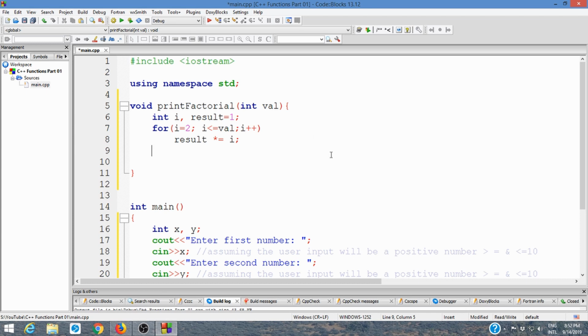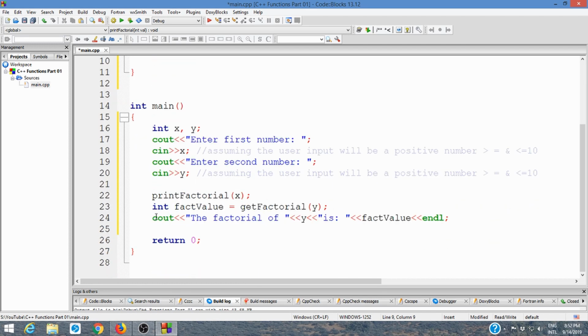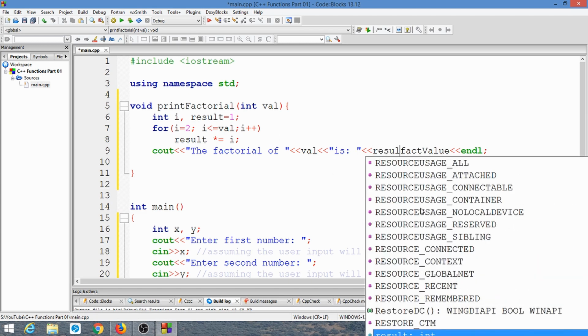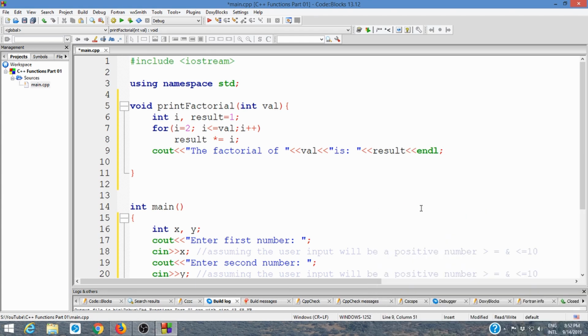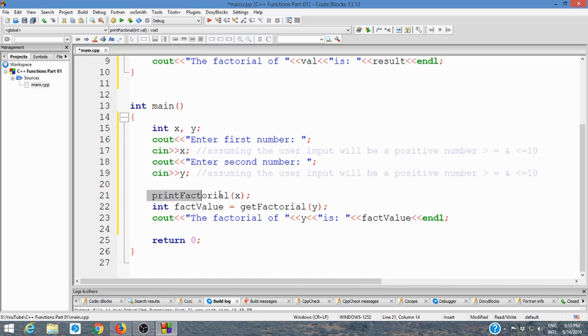Since we are not returning the factorial of val, we can print it here. So cout, I can just copy that, the factorial of val is result. So that is the example of a function without returning any data, but definitely it needs to return the control. We are telling that we are not returning any value, so the type of the value is void. It means control will be back here once it is done.